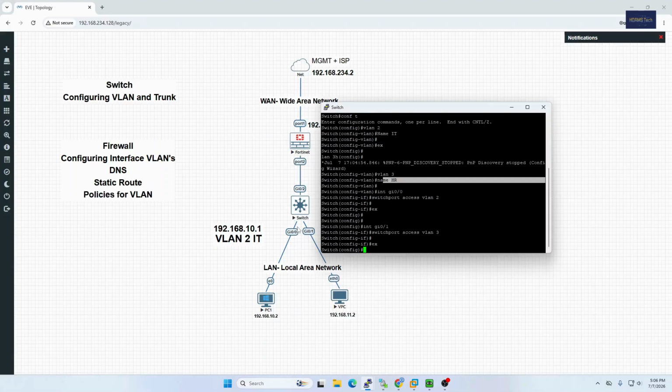also the interface gigabit Ethernet 0/0 for the VLAN 2 10.2 IP address. So switch port access VLAN 2, and also interface gigabit 0/1 for the VLAN 3.